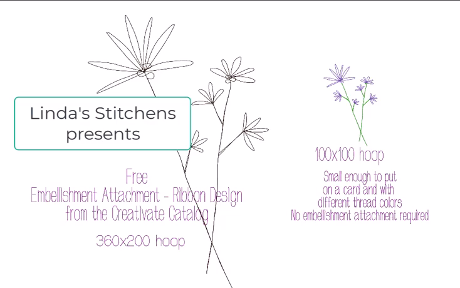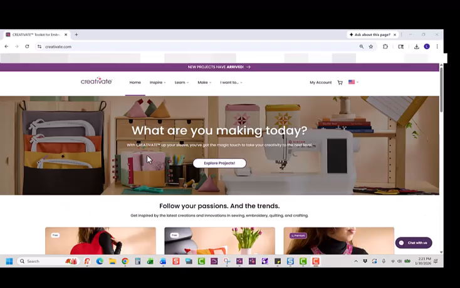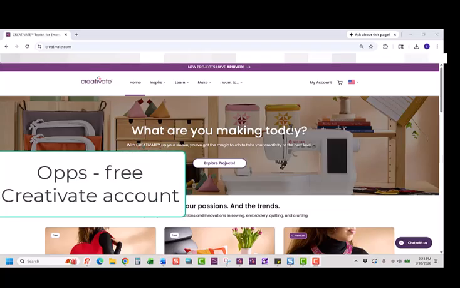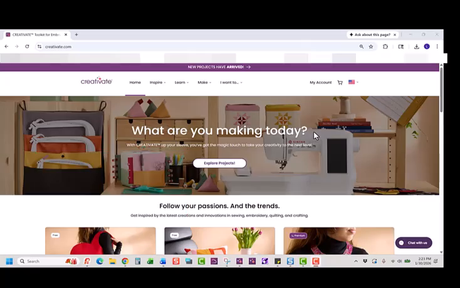This is Linda. Let's take an embellishment attachment design and convert it so you don't need that attachment. Okay, so the first thing you're going to do is make sure that you have a free mySewnet account. This means it's free. It doesn't cost you anything. It lets you go in and actually use some of the free embroidery designs.